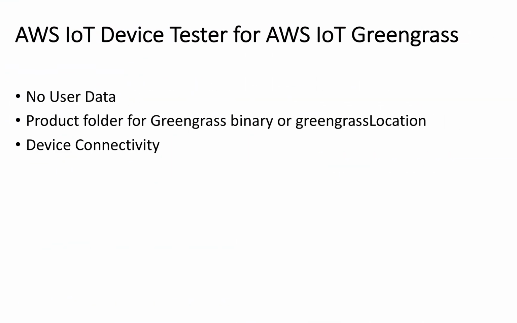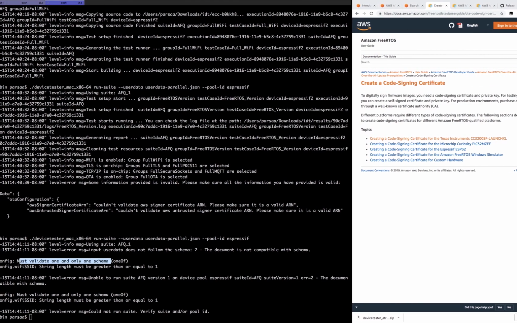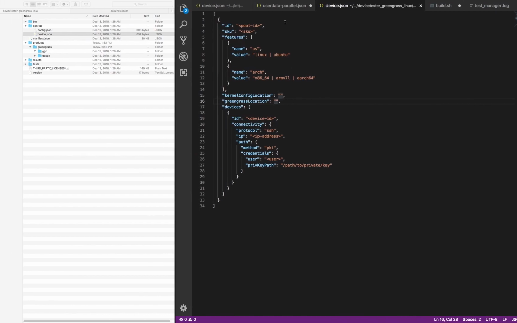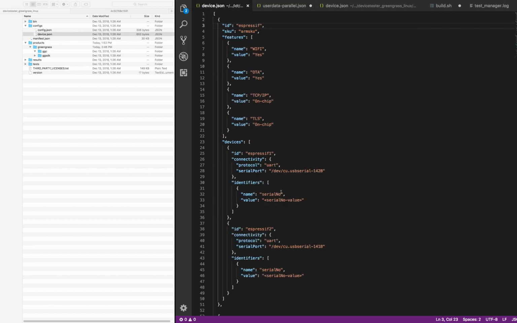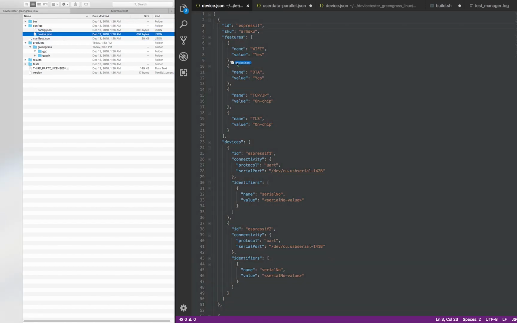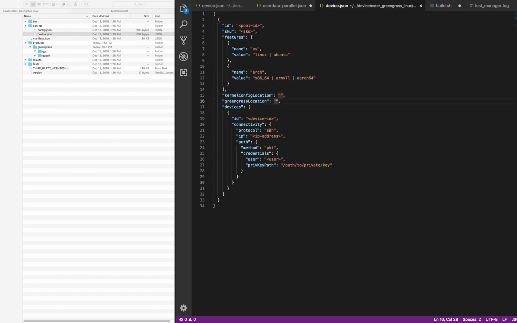The other difference is device connectivity. As we saw in FreeRTOS, the connectivity of the device was UART, meaning serial port. In Greengrass, however, the connection is mostly SSH over IP. So it will be SSH connection and the IP address, and you have to provide how to log in to that device, meaning the username and private key path.